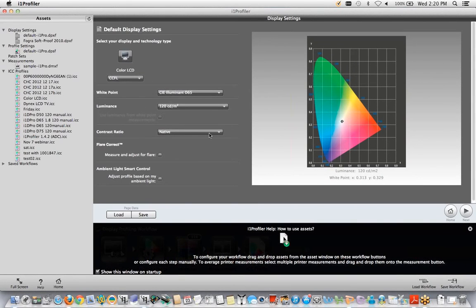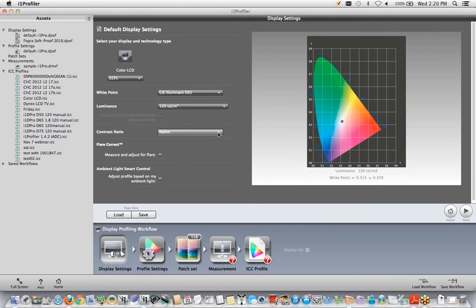Again, all the same settings that we had before. We're going to leave our contrast ratio at native. If I had more than one monitor I was trying to make look similar, I would want to choose a standard contrast ratio. And typically that's going to be the contrast ratio of your least capable monitor. Flare correct would be used if I had a glossy screen monitor and I had a lot of room light that was causing reflection. And Ambient Light Smart Control we talked about a moment ago.